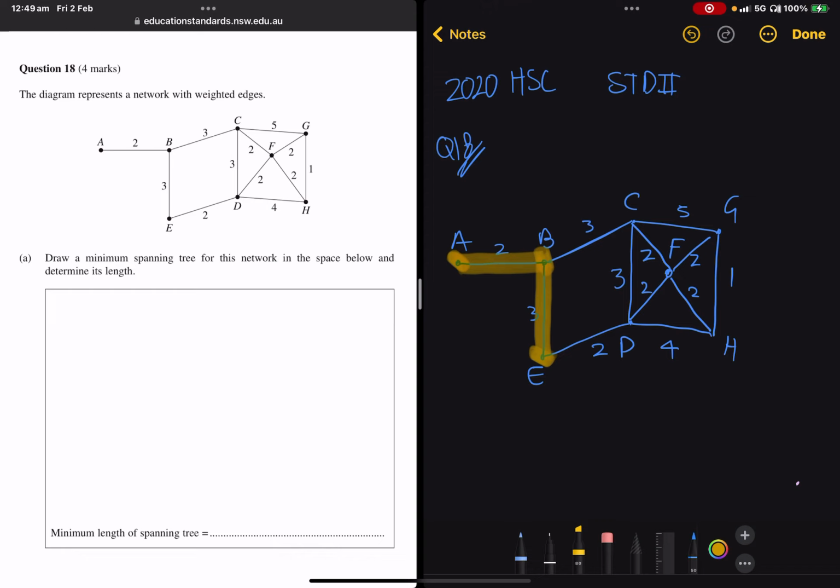Now we can either go up here to C, 3, or up here to D, 2. 2 is less, so we'll go up here to D. Now we have lots of different paths. We can go from B to C, which is 3. We can go from D to C, which is 3. D to F, which is 2. Or D to H, which is 4. Of those 4 possible paths, D to F is the shortest, so we'll take that.